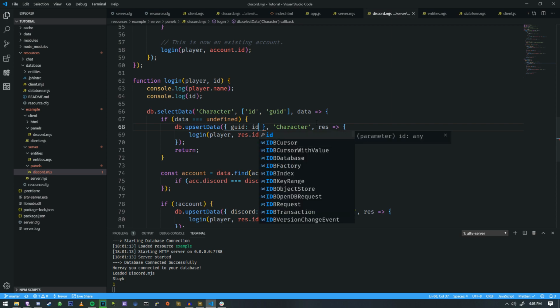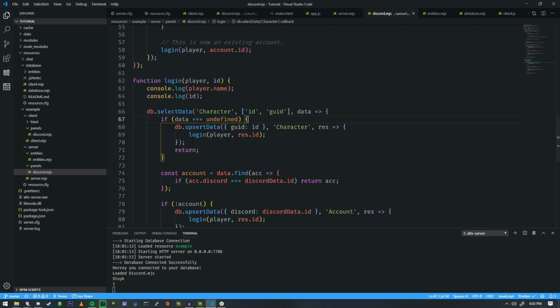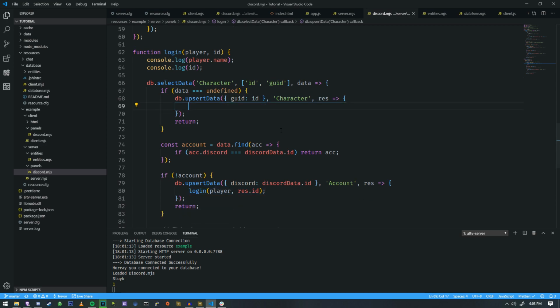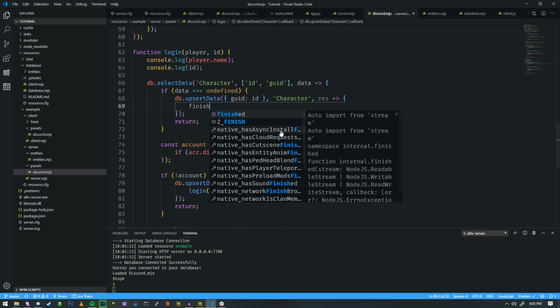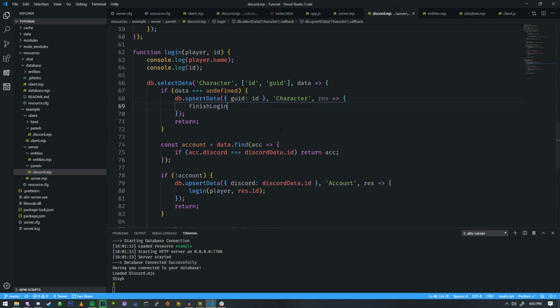And then we're going to pass the ID here. Okay. And when we get it back, we don't want it to log in. At this point, we want it to finish login. Okay. And then we're going to get the data back. So we're going to do player data. Okay.